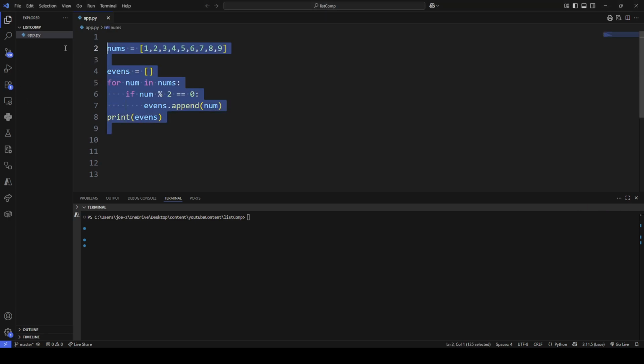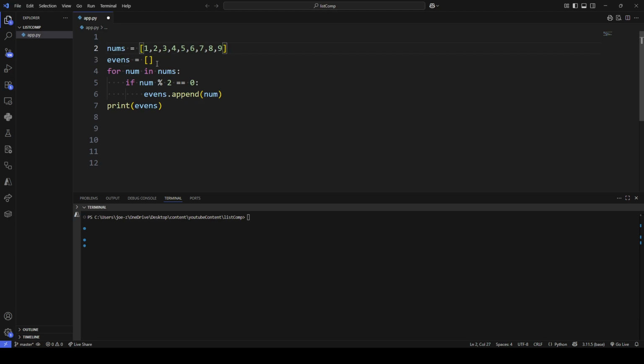I'm sure you guys already know what's going on here, but if you don't, let me just break it down and explain. We have this list of numbers here from 1 through 9, all right? Then we have this empty list of evens. It's going to store all the even numbers that are present in our numbers list. And to do that, we go through this loop, for num in nums, so for each number in our nums list, and then apply this condition to that num, right?